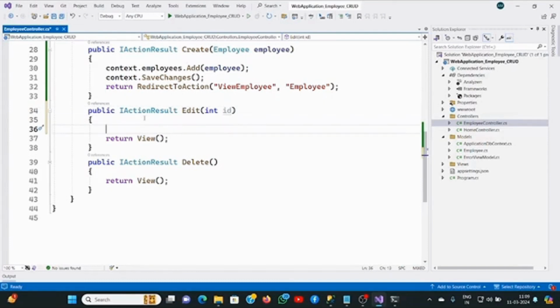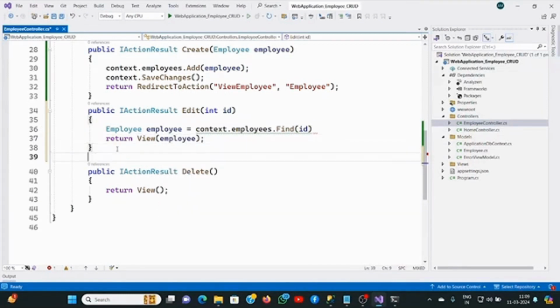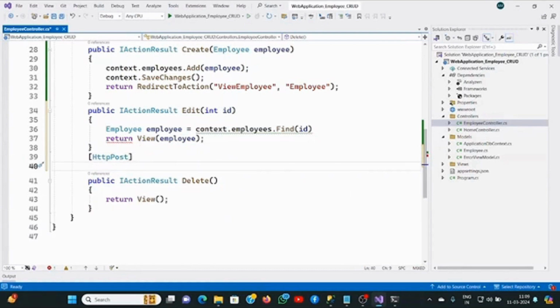Next, write code for the edit view. First, we write code to retrieve data for an employee with a particular ID. Then, write the code for updating in the HTTP post action result for edit. On the employee view page, set a link to navigate to the edit page with the ID of an employee.